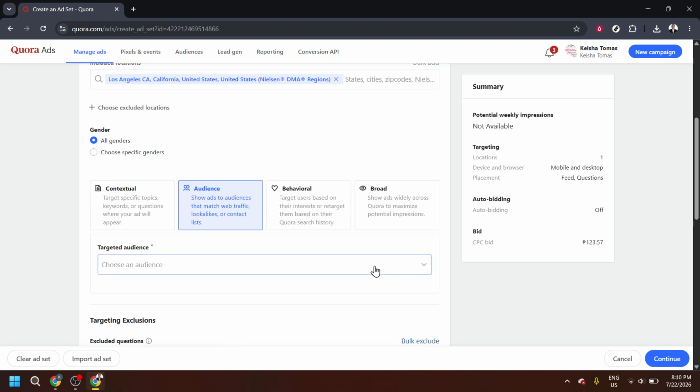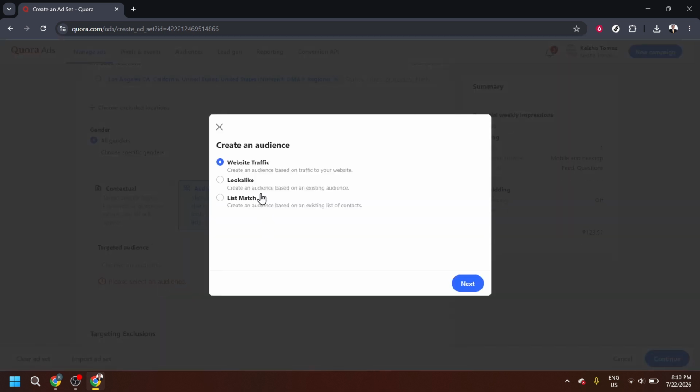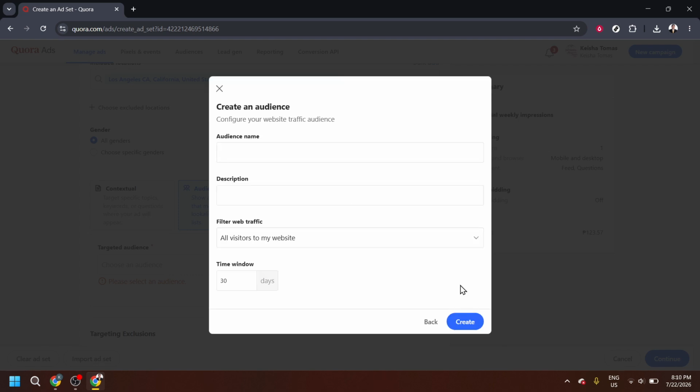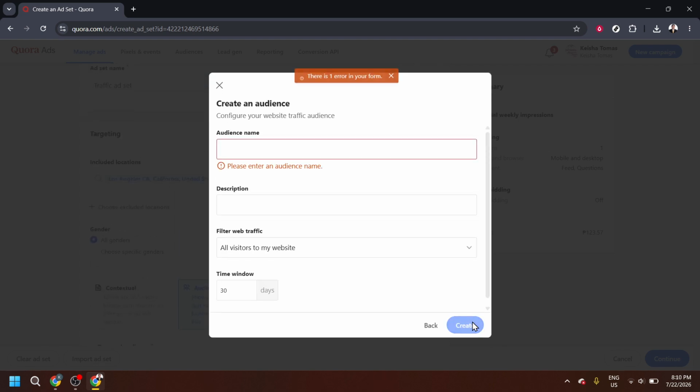Once your targeting is in place, click Set a Bid and choose your bid and optimization preferences. Then select your ad delivery option. These settings affect how your budget is spent and how aggressively Quora delivers your ads. After that, click Continue. Next comes the ad creative itself.